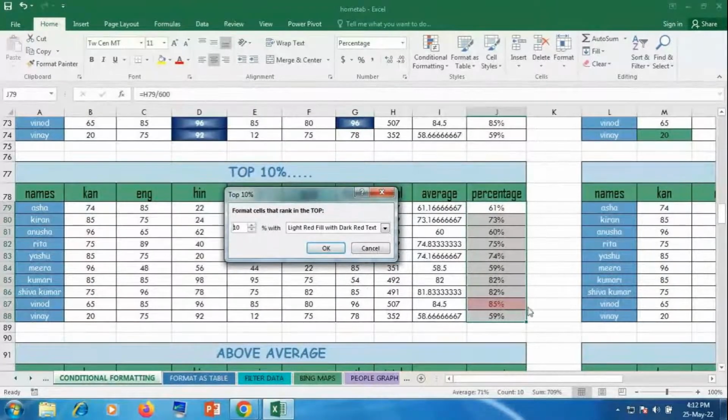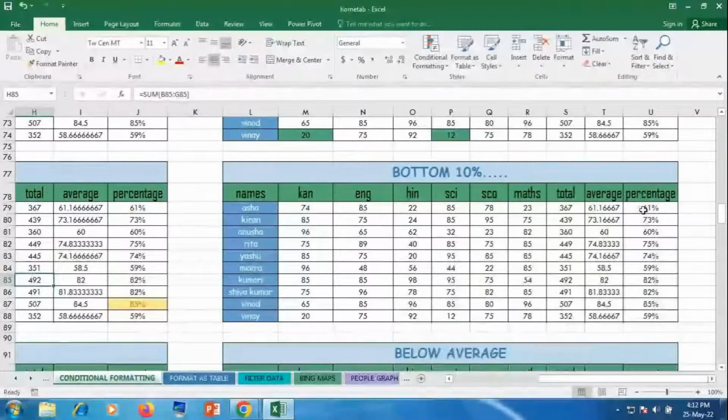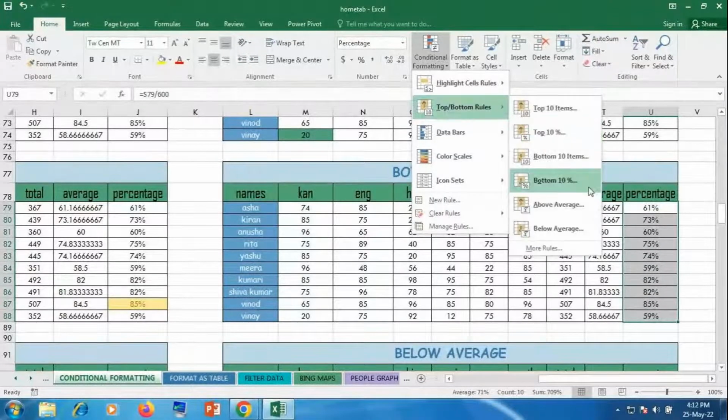Okay, but I don't want this color. I'll go for green or I'll go for yellow. Click on OK. This is the highest percentage. Next one, you have to select this percentage column, conditional formatting. Then I should go for bottom 10 percentage.